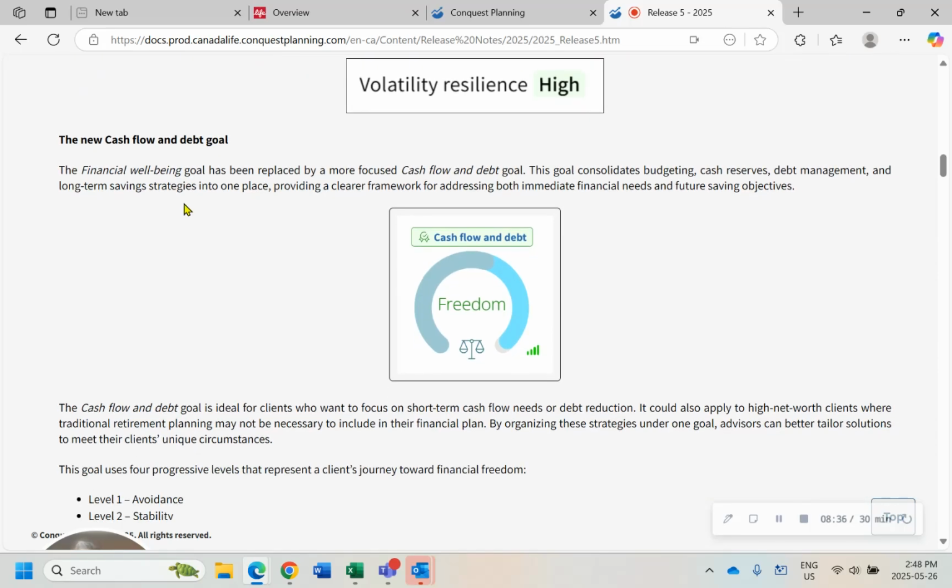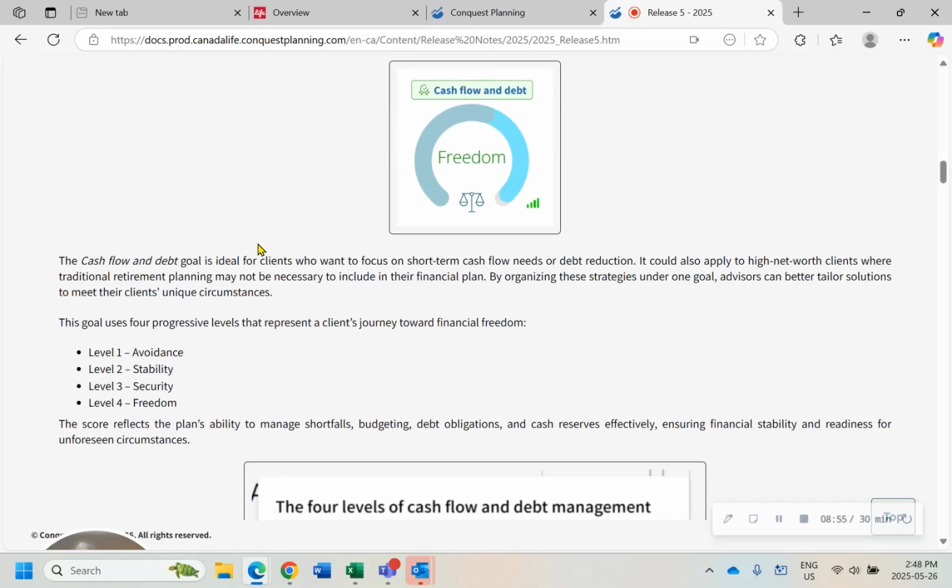Let's move down to the new cash flow and debt goal. So financial well-being is renamed or replaced by a more focused cash flow and debt goal. This goal consolidates budgeting, cash reserves, debt management, and long-term saving strategies right into one place, providing a clear framework for addressing both immediate financial needs and future savings projections. Okay, and it has that ranking.